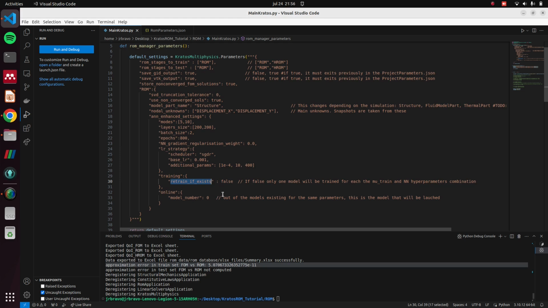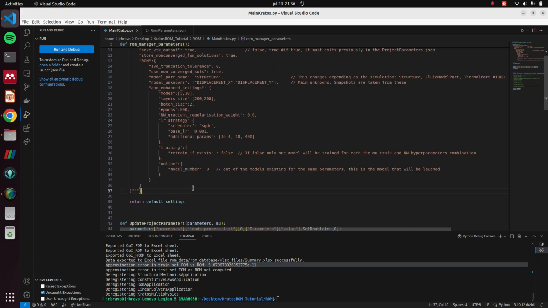So retrain if exists, that's it. If it is false, it will run it once. If you put true, it will run it many times, and you can then choose your best model. If you are running this in the online stage, with the run ROM, so rommanager.runROM, you need to input here your best model based on the error that you got. That's a long way of explaining it, but that's only if you need this kind of model.